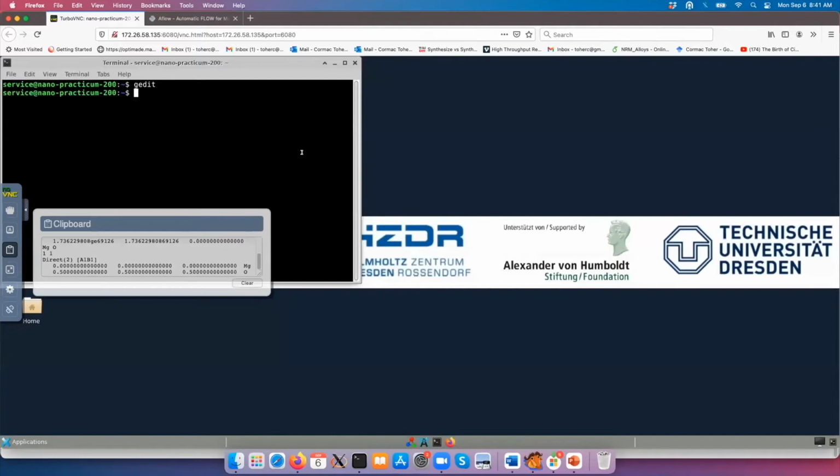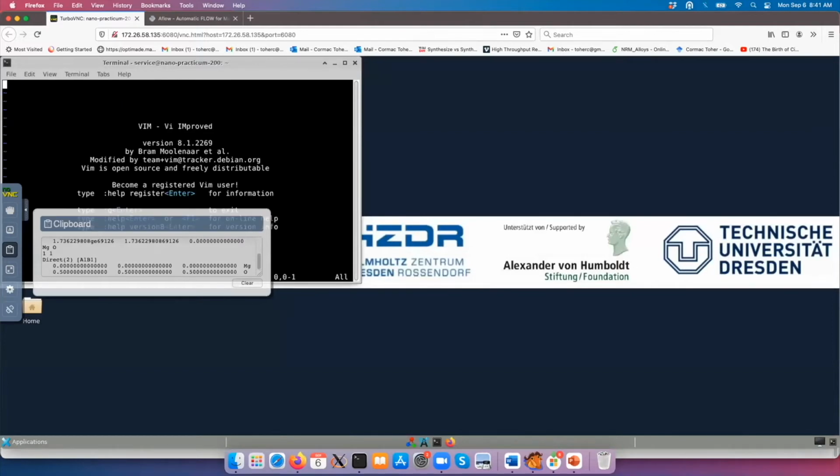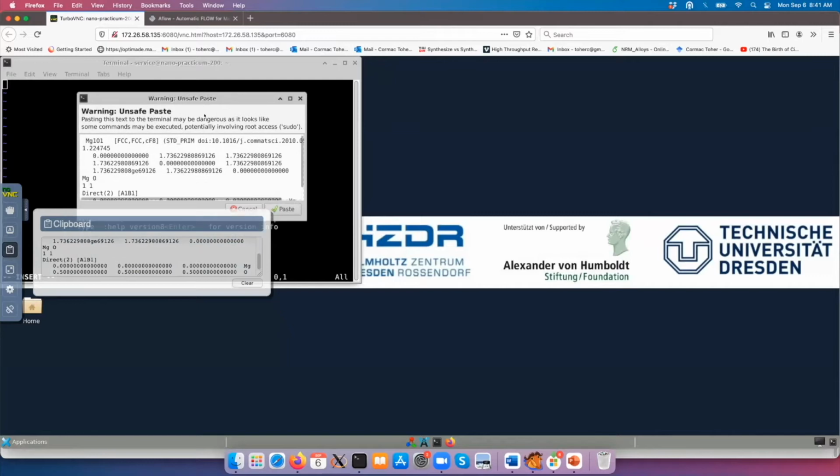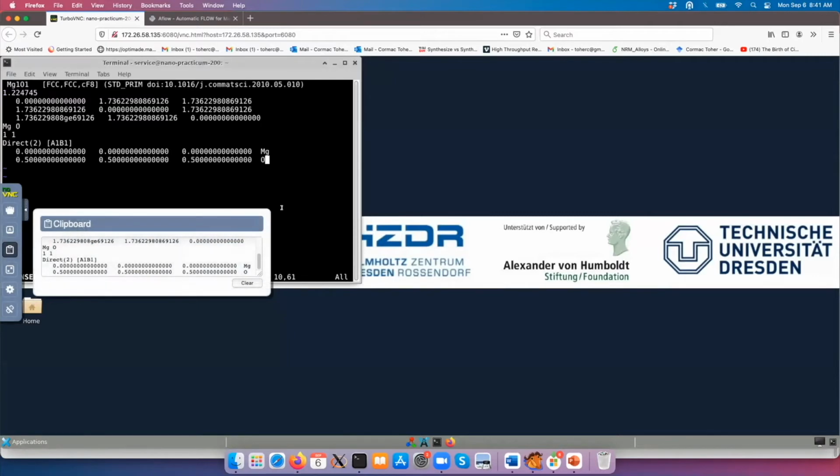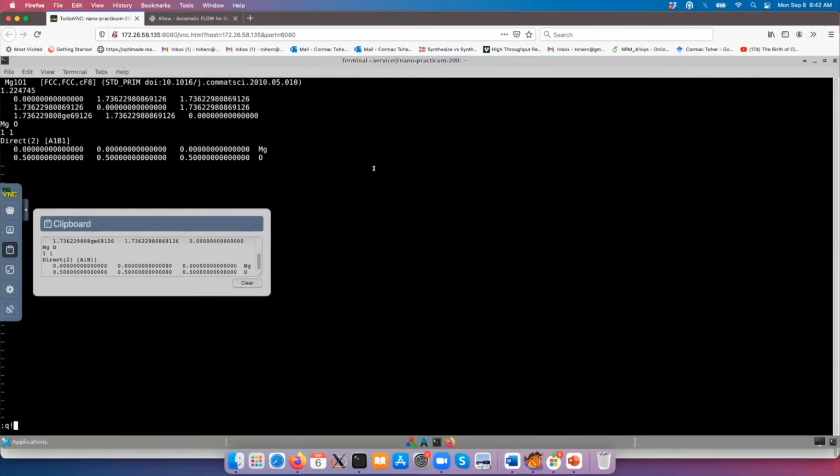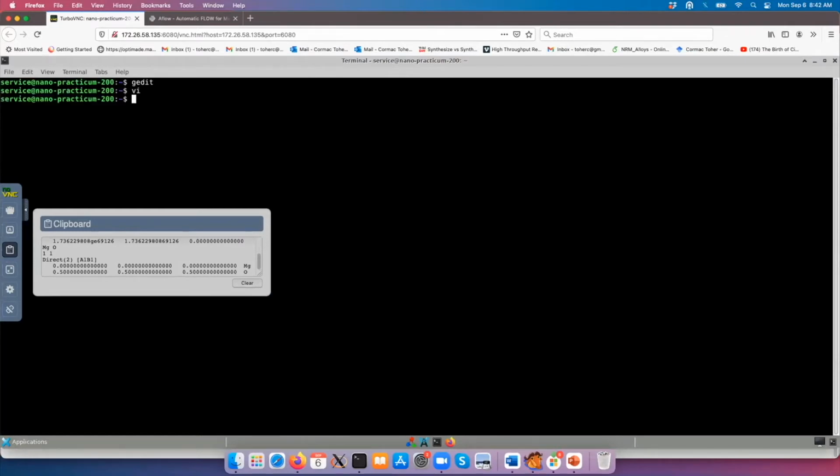Let's try VI instead. Okay, paste. Okay, so now we can copy and paste something into a file inside the terminal. It's a bit trickier than it should be, but this is one of the downsides of using these virtual machines. But it's the easiest way to do this otherwise.